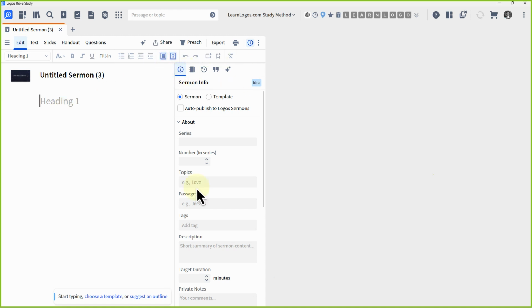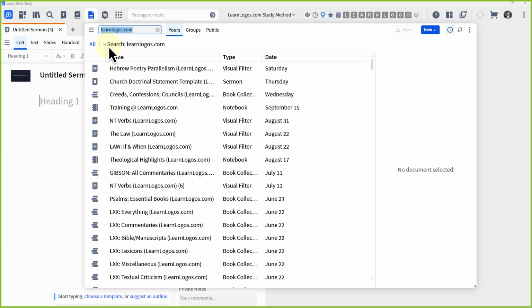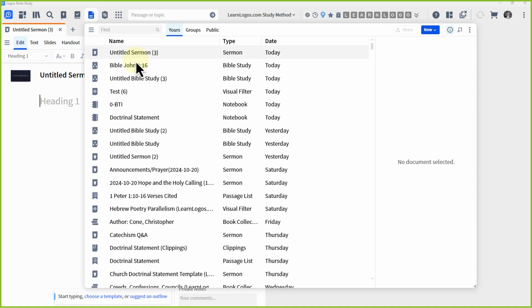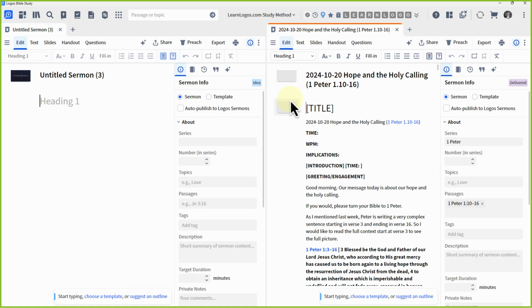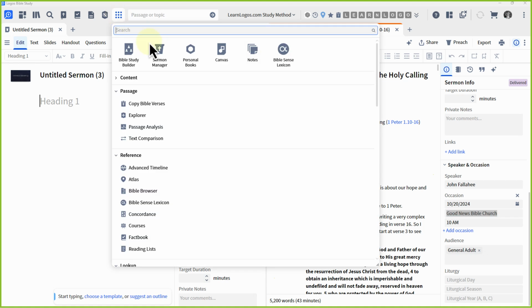So the information button allows you to put the metadata, the associated information with your sermon. I use this all the time as I preach weekly. So let me go to my sermons, and here's my last message I preached. I use this to keep track of my series, what passage I'm preaching. I have my name, the date, the location, the time, who the audience is. I love this feature. It's really great. And that allows me to manage it with the Sermon Manager.